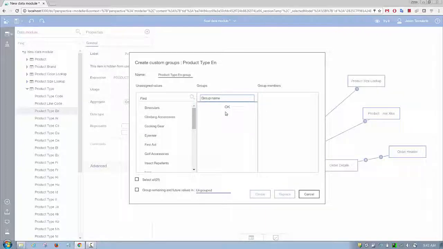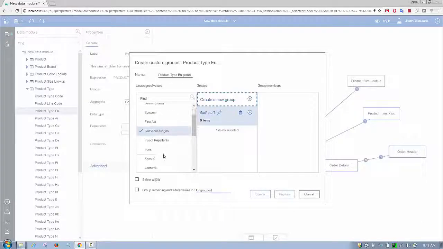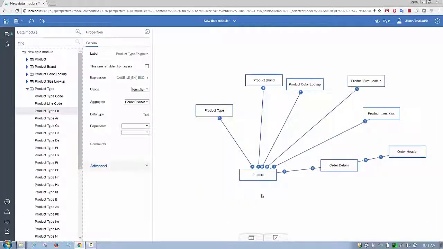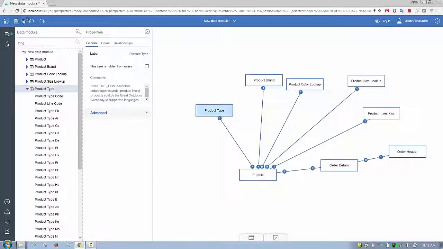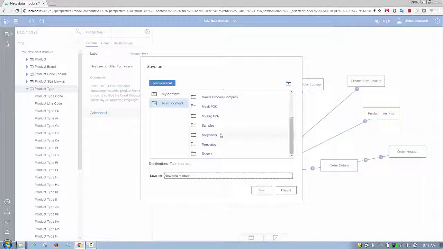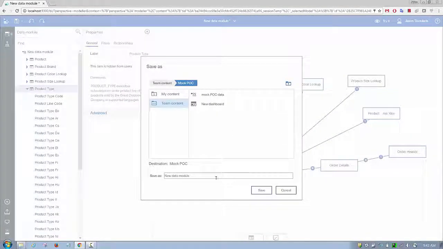For example, I can create a golf stuff and associate all the product types that have to do with golf with it. For example, golf accessories, irons, putters, and woods. Go ahead and create this as a new column. Now I can simply save the data module into a folder that is accessible to the right group of my colleagues.